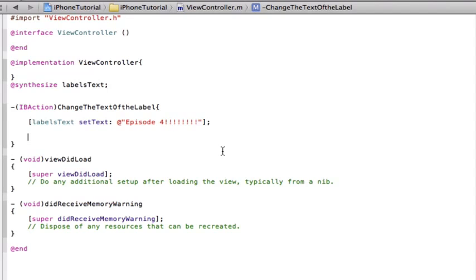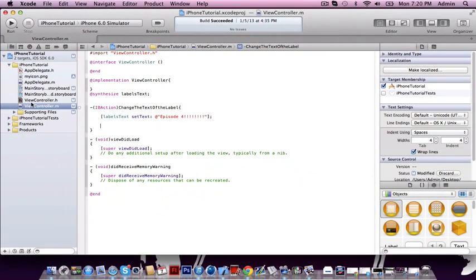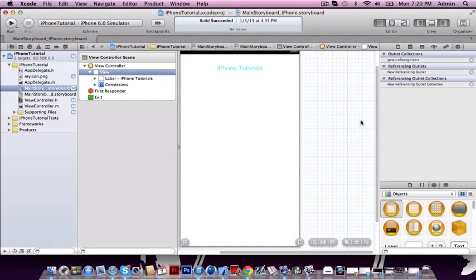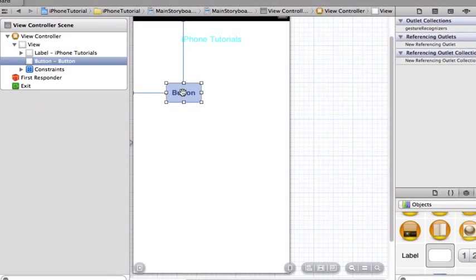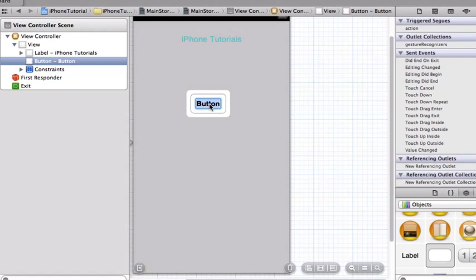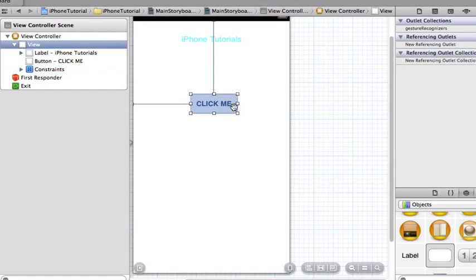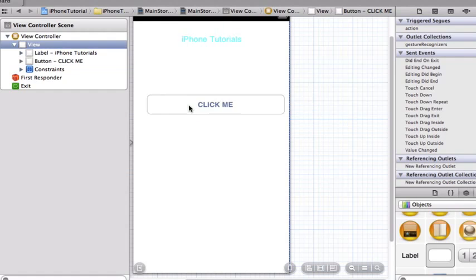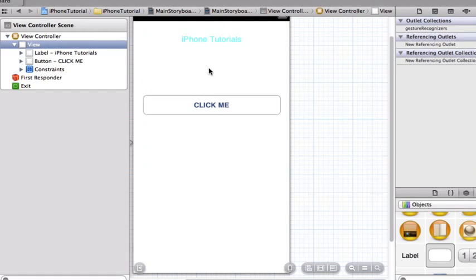So save that. Now you're probably asking, well, we don't have a button yet. How are we going to do this, Mac? We're actually missing a couple of things yet. We have to add a button. I'm going to name this click me. Make it bigger. Once we've made that button, just leave it there.